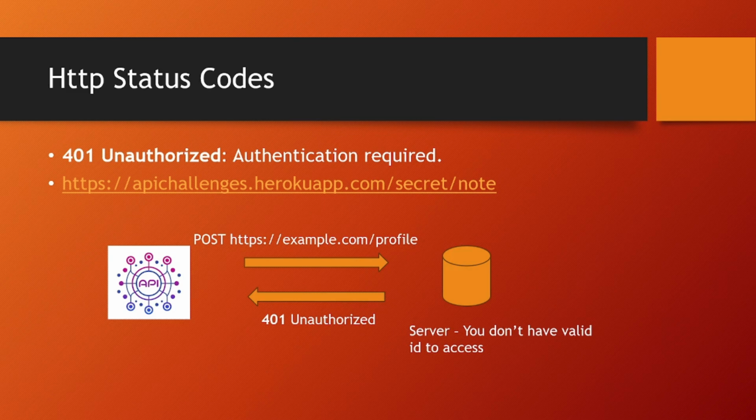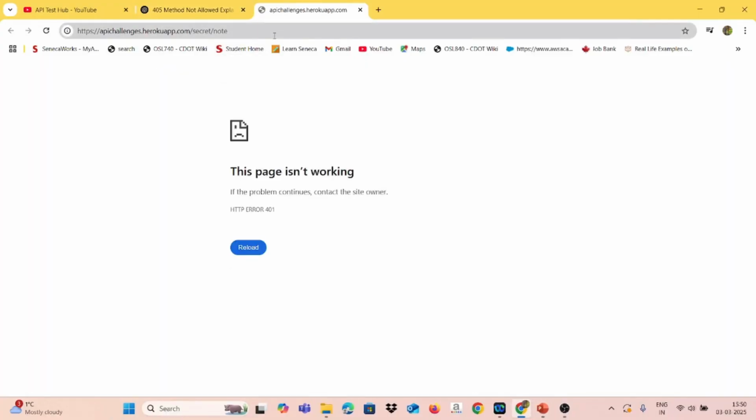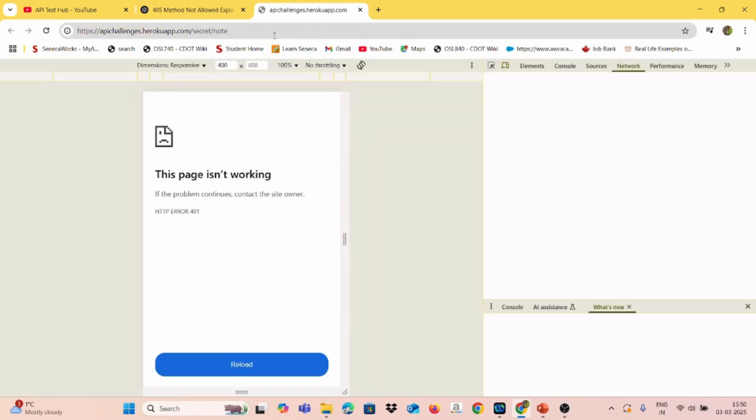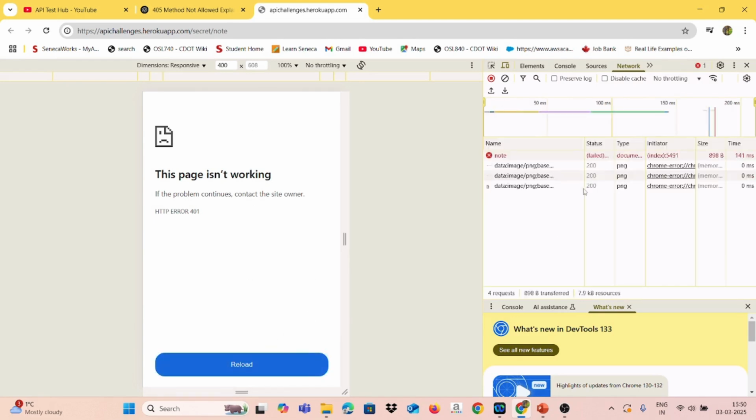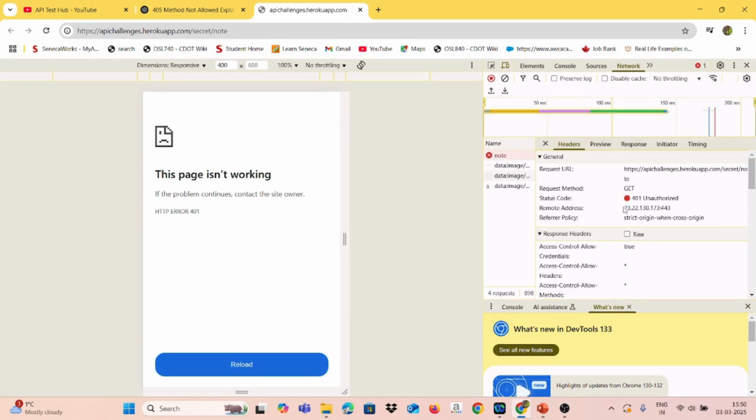So let's take an example. This is a particular resource. I don't have any login ID and password to access this resource. So what will happen in this case? If I go to this resource, it will say that you don't have access to do that. And if I go to the network tab, I can see that this particular resource gives me 401 unauthorized. You can see here I'm getting 401 unauthorized, meaning that you don't have a proper user ID and password to access this particular resource.